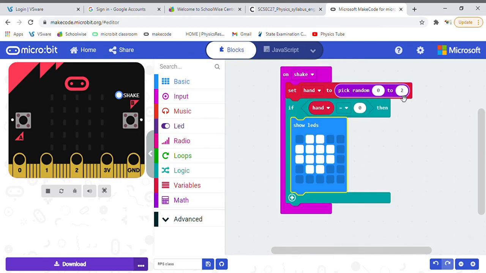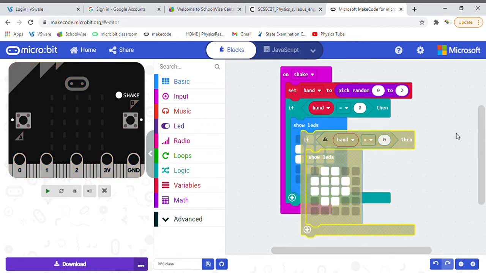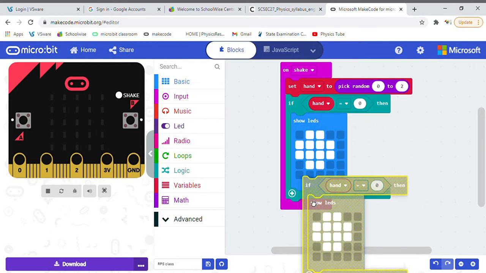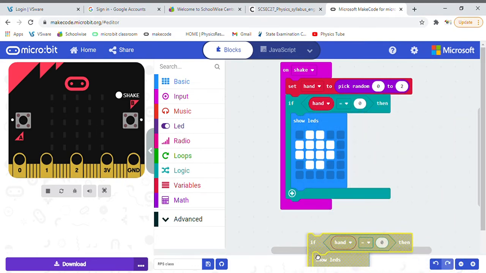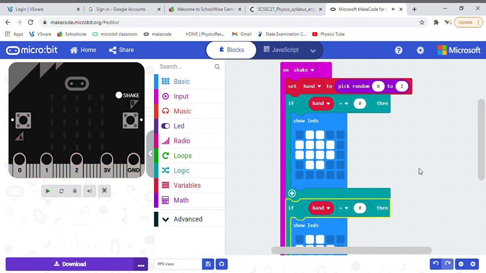Okay, but that's not the other option. It could also be paper, and it could also be scissors. So what we can do is a little bit of a cheat here. If you go over here and right click on this, you can see a thing called duplicate. And this is really, really useful. In programming, once you do something once, we never do it again. We just copy and paste. And if I get this, I want to make sure that it's below the other if statement, and you can see it'll just jump in.